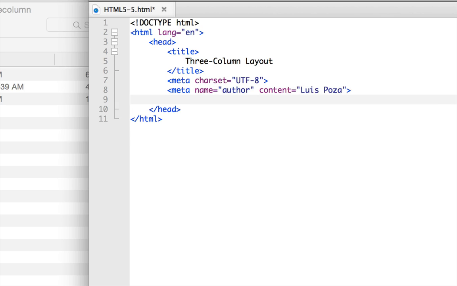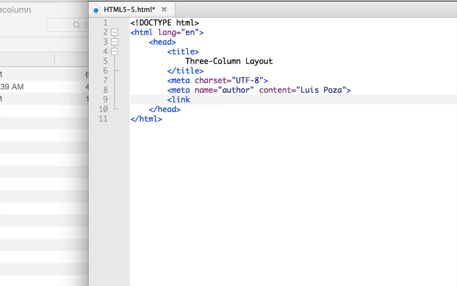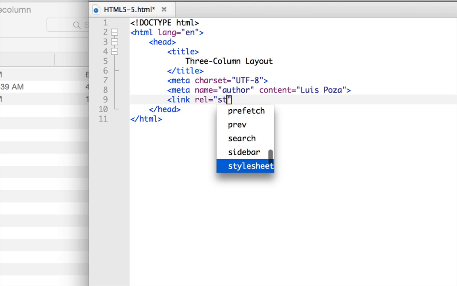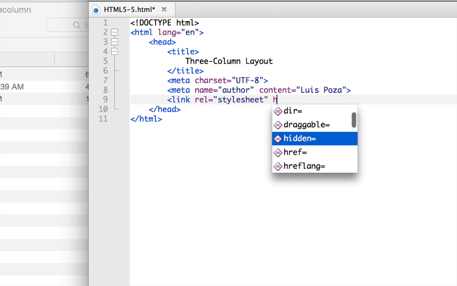Okay? Now, even though Komodo Edit does indent after the meta tag, it is a void element, so we're not going to indent after that. Let's make a link to the style sheet. Don't forget, rel is going to be stylesheet, and the href.